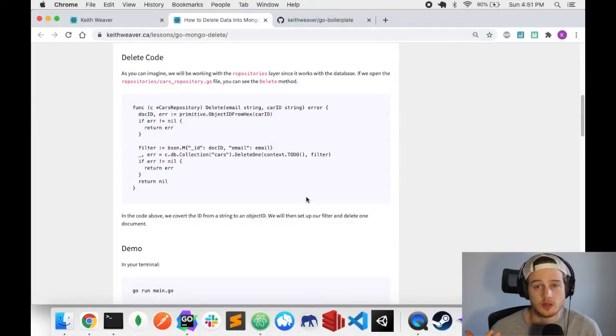In this video, I'm going to show you how to delete a Mongo document from a MongoDB instance using Go. If you're just looking for the code that you need, here it is on my screen. I've included a link to the written tutorial for this in the description below. Feel free to copy it.